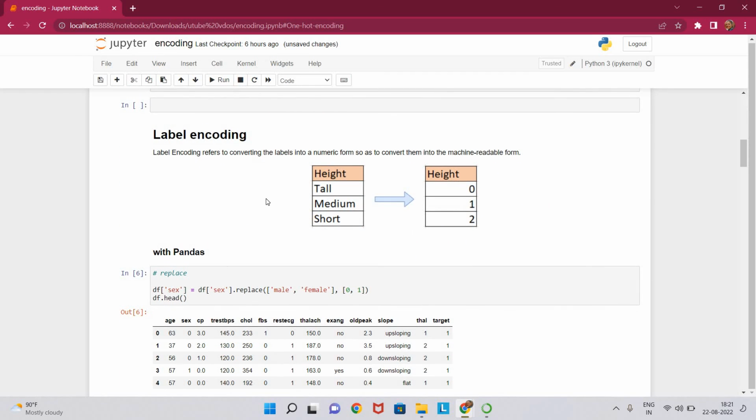In label encoding, we are just simply replacing each unique value with a particular number. As in the case of this image that we can see, the height column is having three values, and all these three values are represented by a particular number. So tall in the entirety of this column will be represented by 0, medium will be represented by 1 and short will be represented by 2.